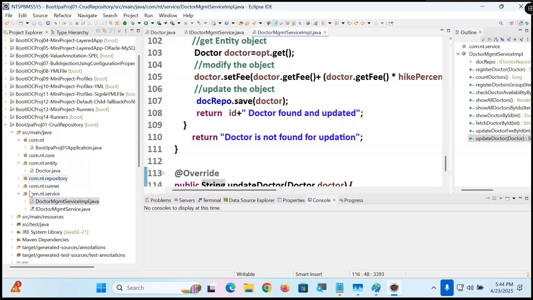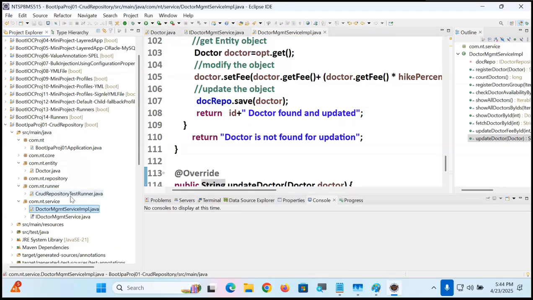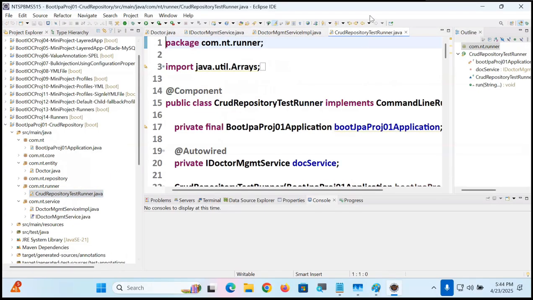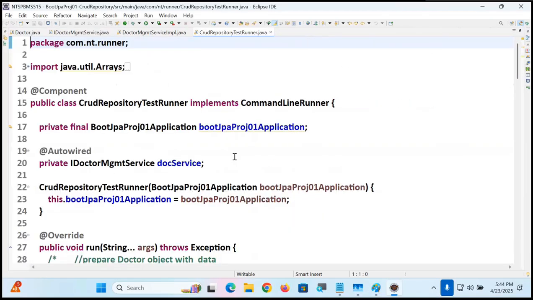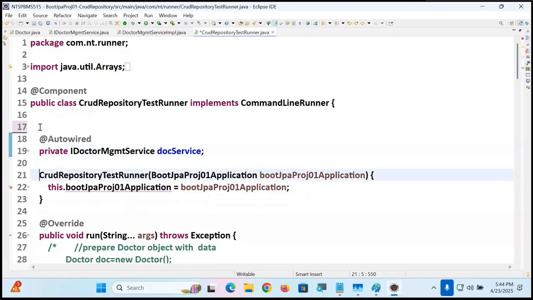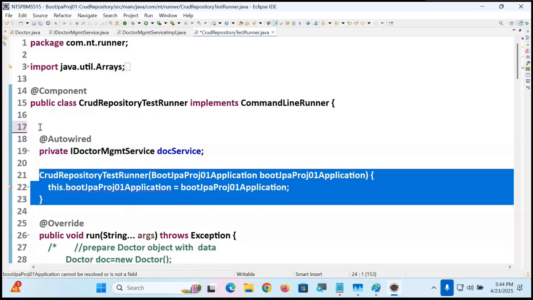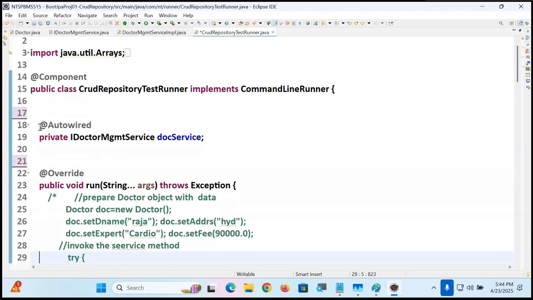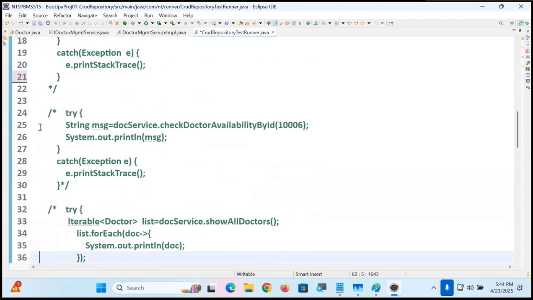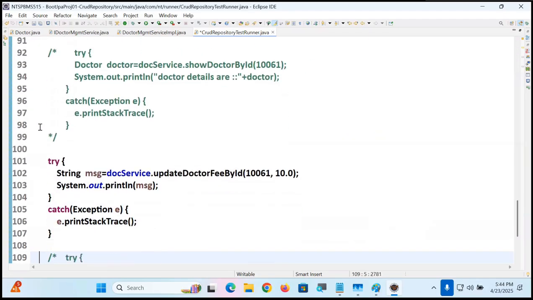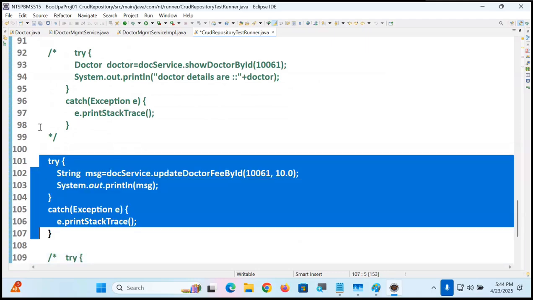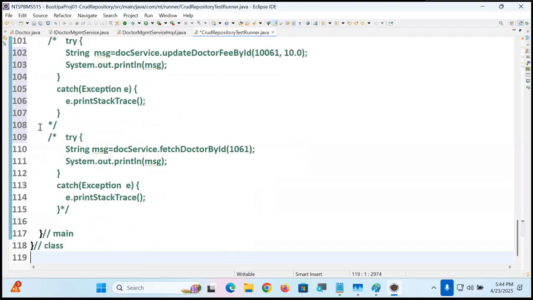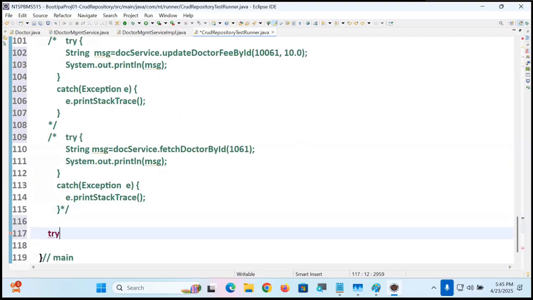Okay, go to the runner, boss. CrudRepositoryTestRunner. No injection, nothing. Okay, here partial object modification is there. This is my partial object modification. Then think about full object modification, my dear. Come on, everyone. Try.